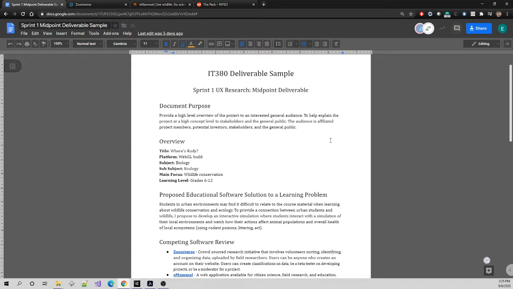So as you can see here, it's to help explain a project at a high concept level to stakeholders and to the general public. Stakeholders are people who have a vested interest in your project or might be interested in it. In any case, read through our document purpose. It's just a few sentences, and try to rehash it in your own words. Try to explain what the point of this is. Why are you trying to research a project or state your ideas in a clear way before you actually attempt to build the project?